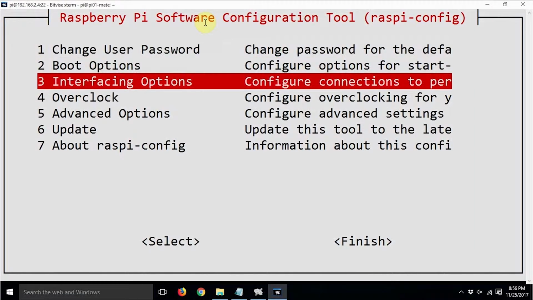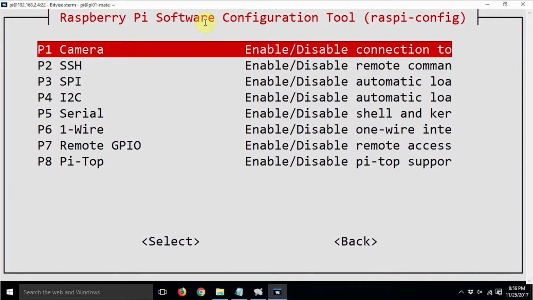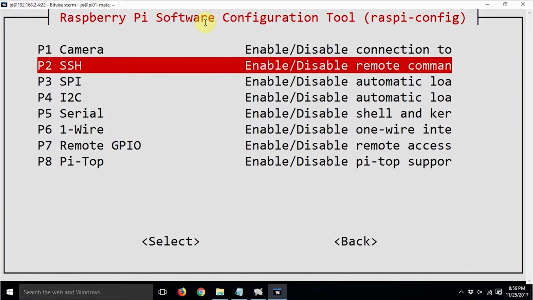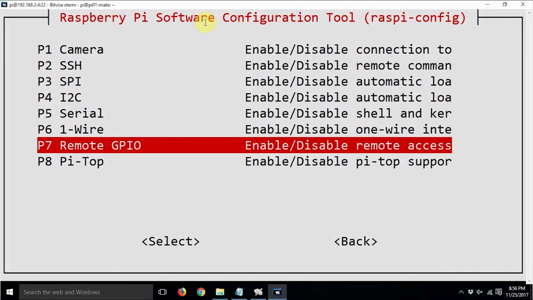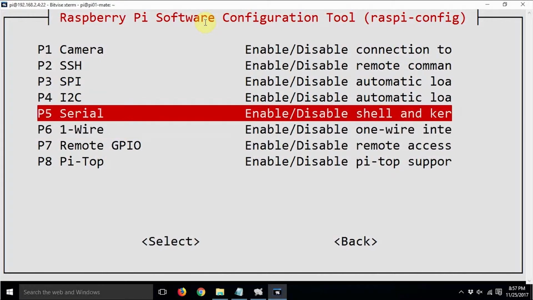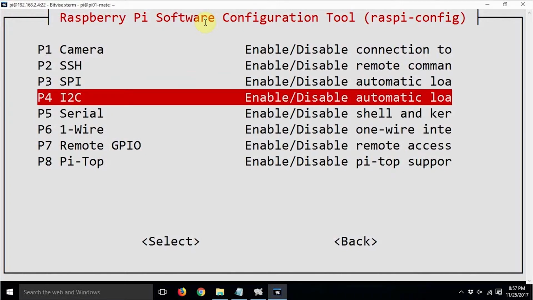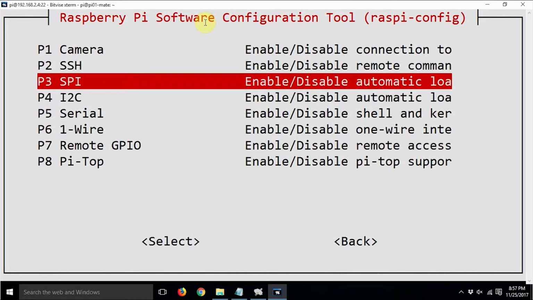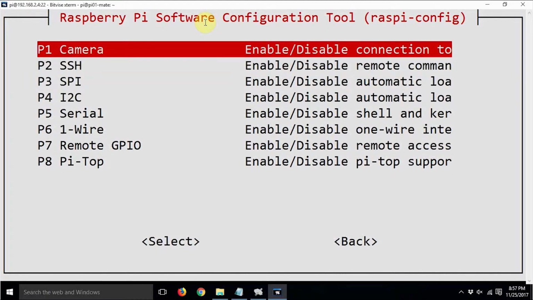The third one is interfacing options. We have already enabled SSH last time. Now there are a couple more interfacing options. We can even enable remote GPIO. GPIO stands for general purpose input output. Then there is one wire protocol. You can even go ahead and enable the serial data transfer. I2C, that is nothing but inter-integrated circuit bus. SPI, and you can even go ahead and enable the camera.